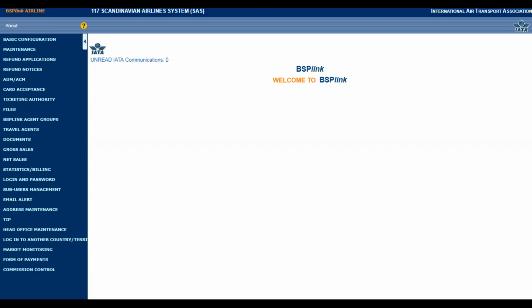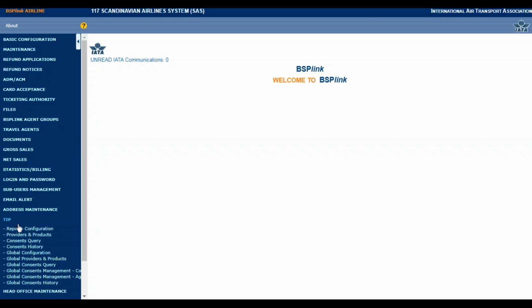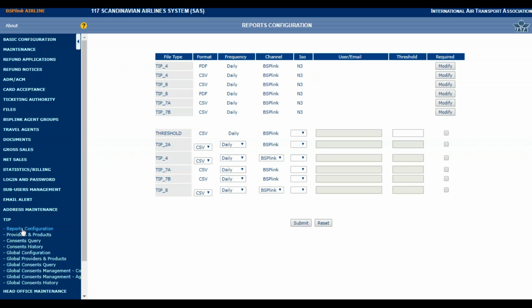Great, so we shall continue now with the TIP reports configuration. So in the left-hand dark blue bar, there's a TIP item. So we'll expand that to see the reports configuration menu item. And when we click on that, we see the reports configuration field. So in the reports configuration menu, an airline HOMO user can set up its TIP post-transaction monitoring report preferences.